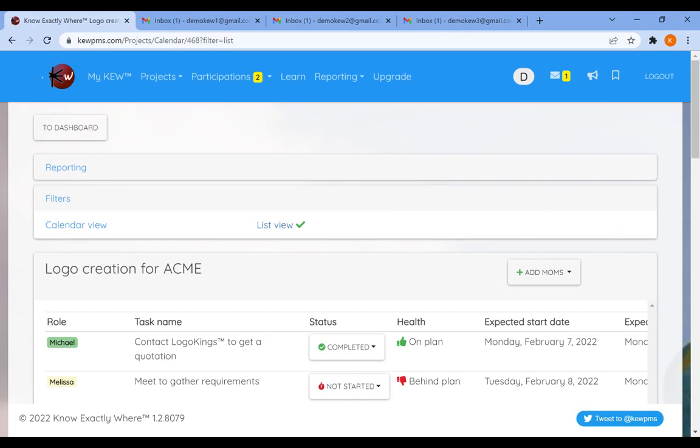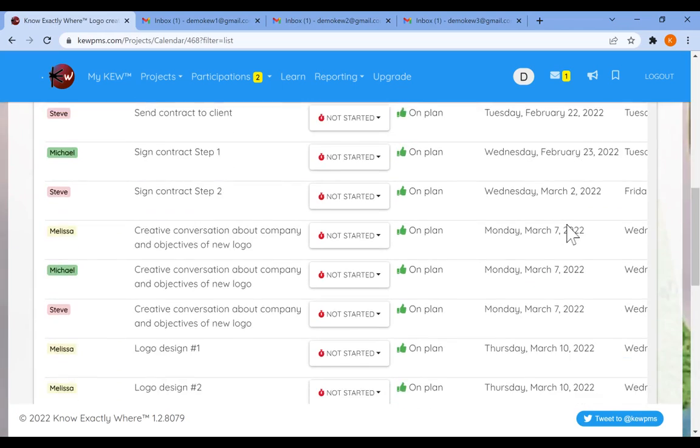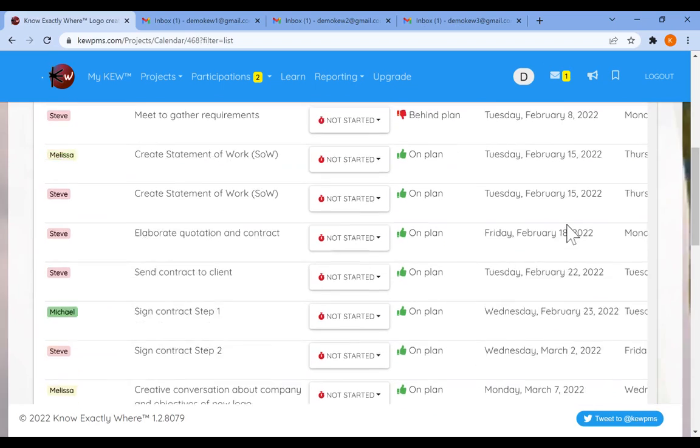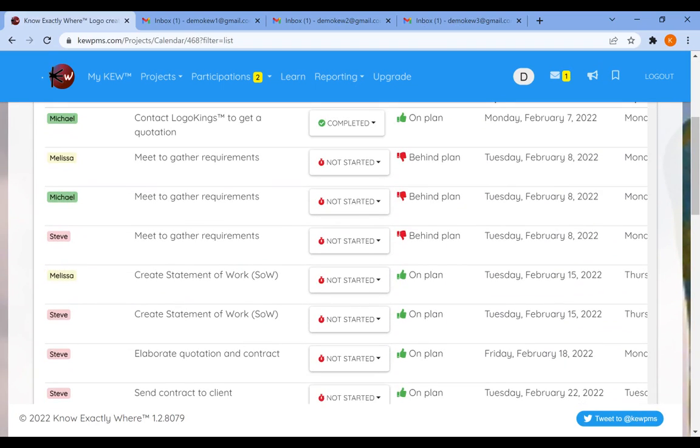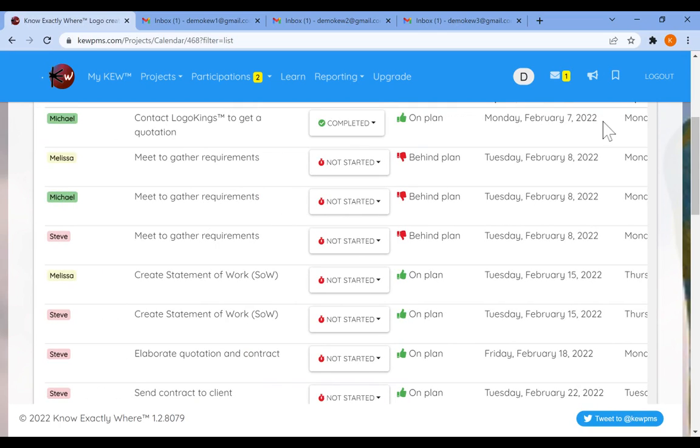If you want to have a quick look at all the tasks, maybe this list view will help you to see what's behind plan. In this case, for example, we see that these three tasks, meeting together requirements for the three participants, are behind plan. And those are the only behind plan tasks. The reason they're behind plan is because they're not started, and they are supposed to be started on the 8th, and they are supposed to be finished on the 14th. Today's the 13th, so if these tasks get started today, that behind plan will change to on plan because they will be started, which is the only thing that is expected from those tasks as of today.